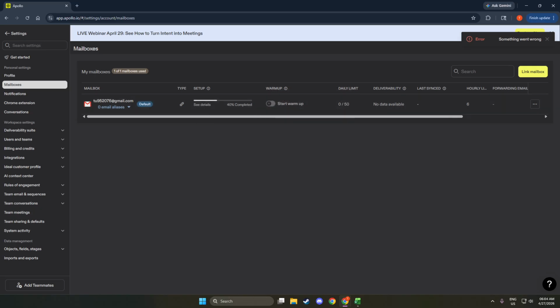That's it. You opened Apollo, went to Settings, selected Mailboxes, linked a mailbox, chose Gmail, signed in, allowed permissions, and confirmed the connection. You're ready to start emailing from Apollo with your Gmail account.